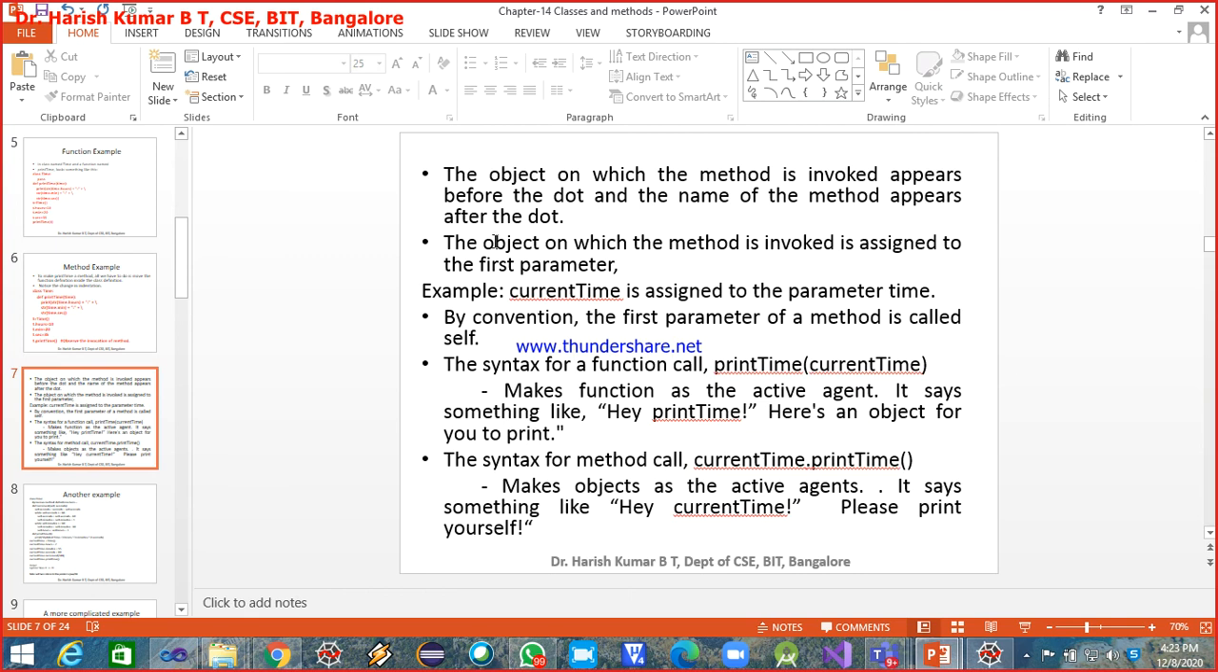Now this. The object on which the method is invoked is assigned to the first parameter. Okay, now we have an example here. Current time is assigned to the first parameter time. Now you can see here, this is the example. By convention, the first parameter for a method is called self. I have the example on this.